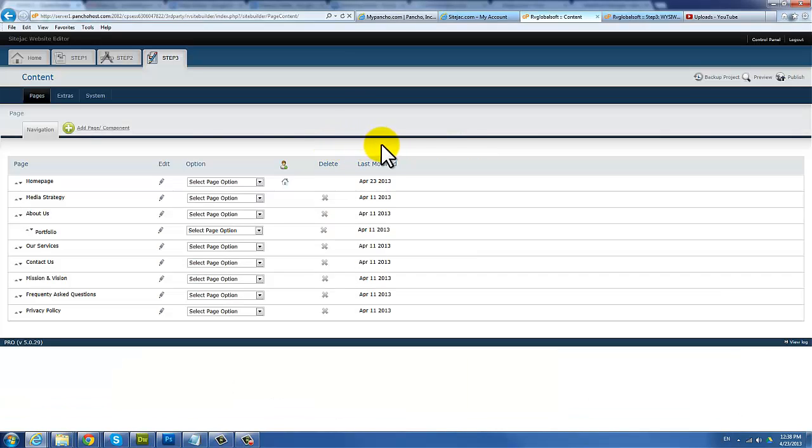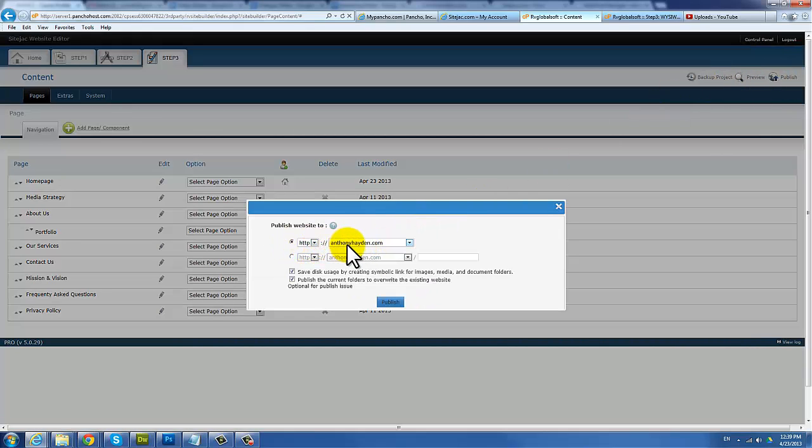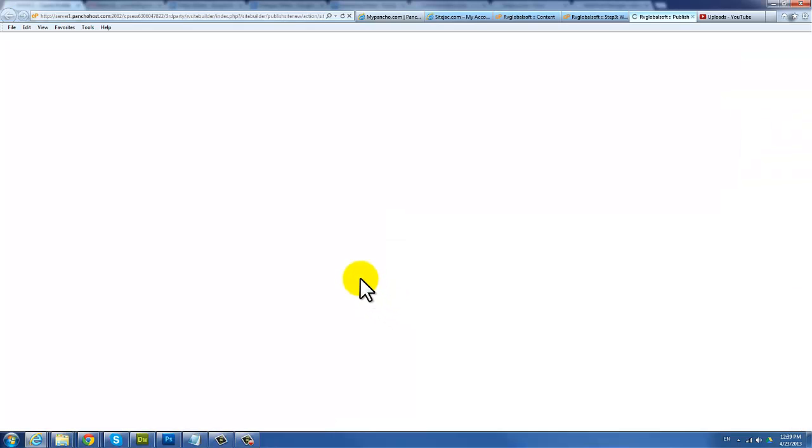When you're done editing, you can come back to step 3 and hit the publish button to publish. By the way, this backup project button here just means that you can actually make a backup of your website to your hard drive that you can download just for safekeeping purposes. Well, you can just go ahead and click publish, and it will give you the option to publish. You can just go ahead and click publish, and the website will be published.